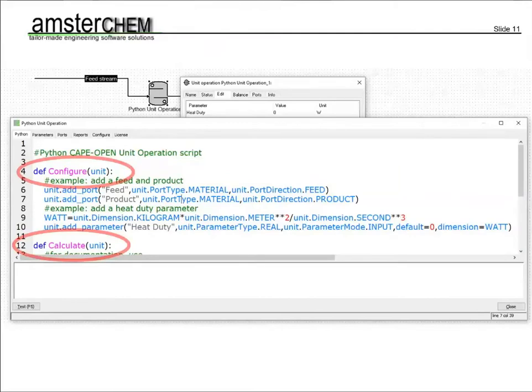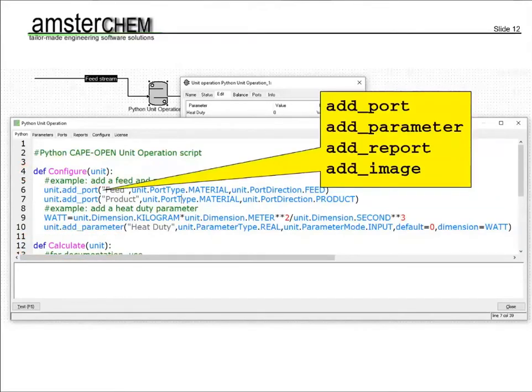There's more functions that you can provide, but these are the two that are required. The rest is all optional. So in the configure function, as the name suggests, you are configuring the unit operation. So you can add ports, and you can add parameters, and you can add two kinds of reports. You can add textual reports that were already supported by CAPE-OPEN 1.0 and 1.1 unit operations.